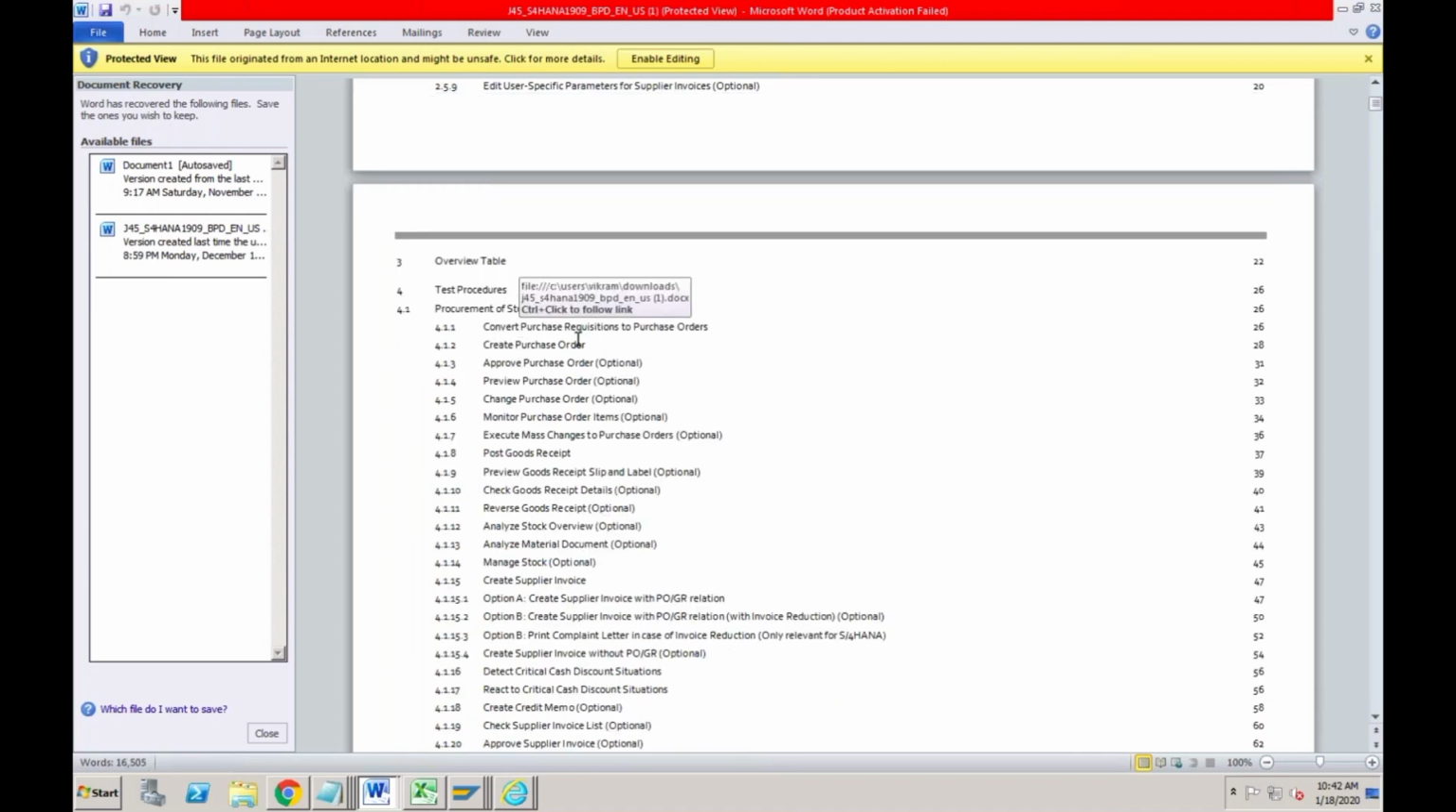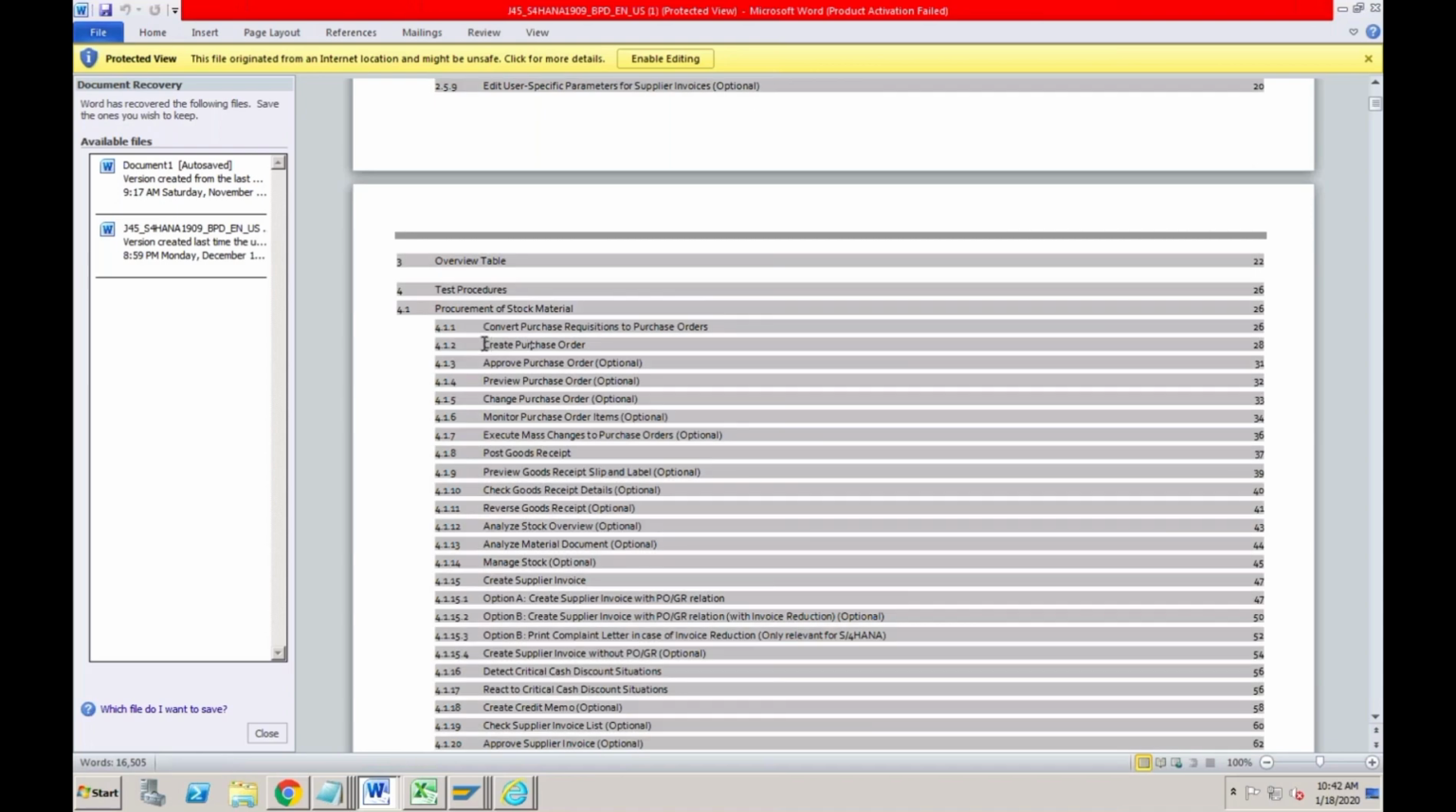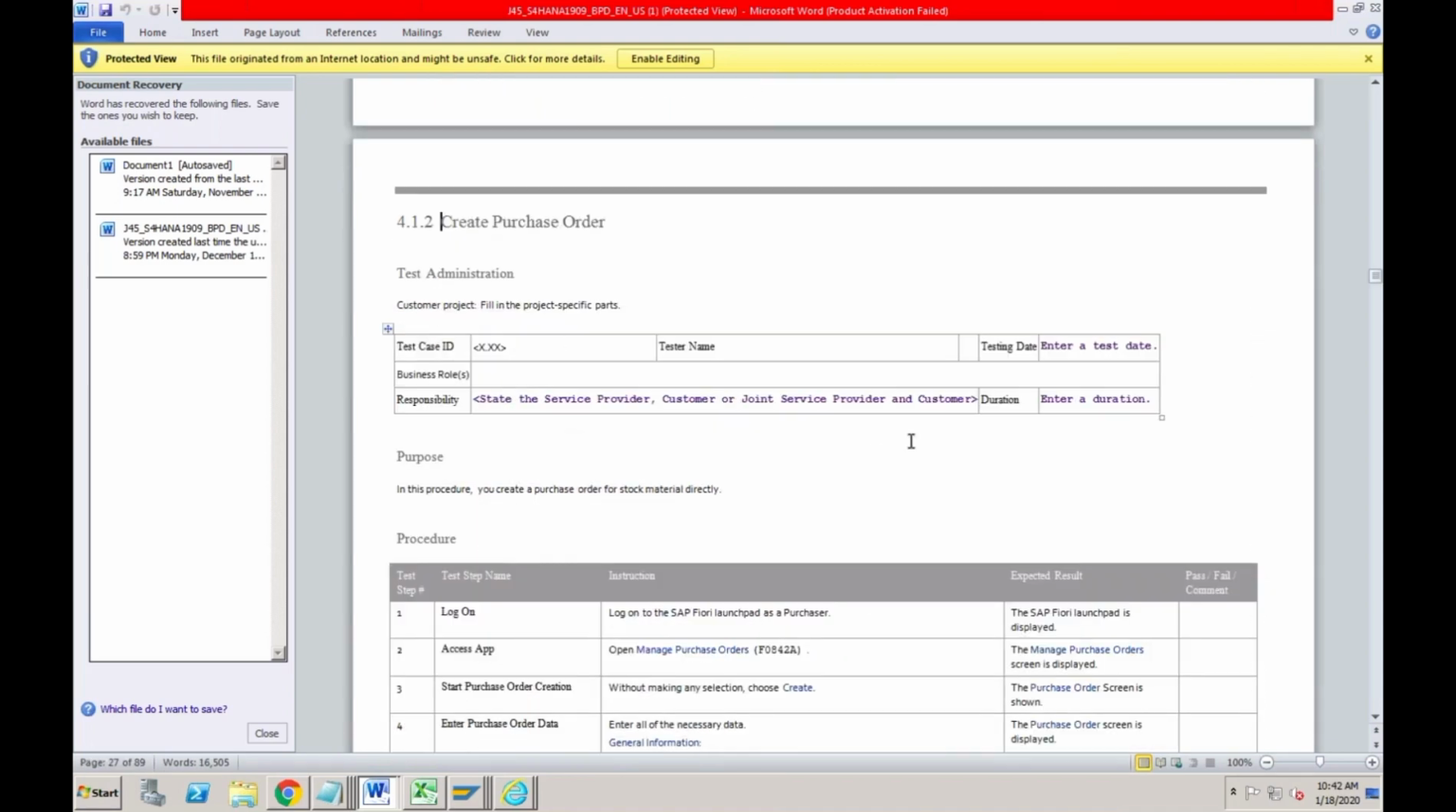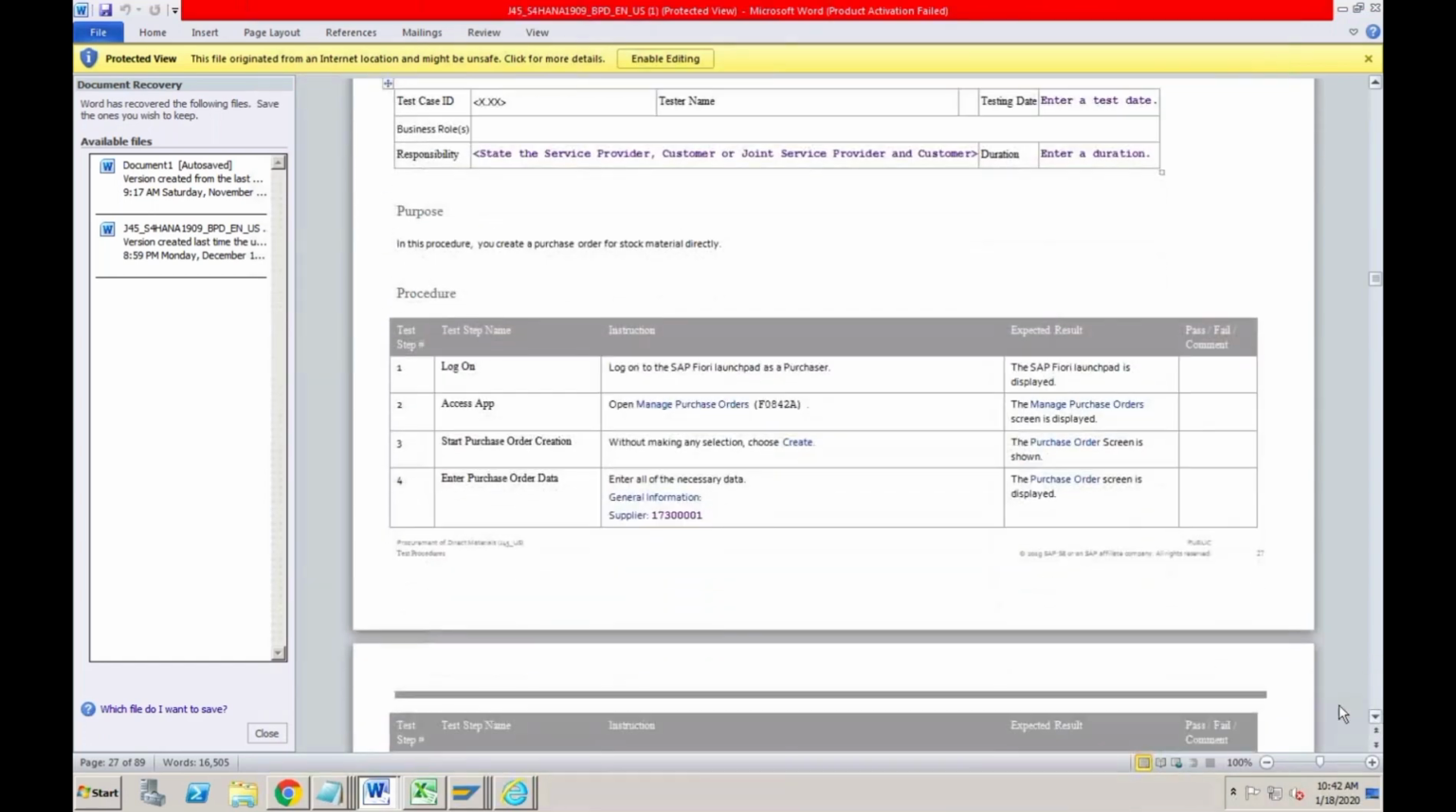How to create a purchase order: you can see this is a create purchase order screen. If I open this, see it is clearly telling you which app you are going to use in order to create a purchase order. You can use the manage purchase order app.